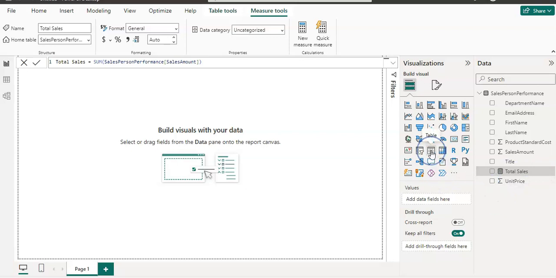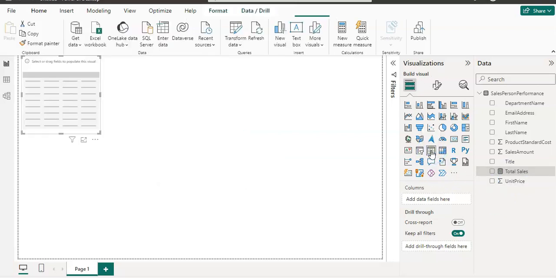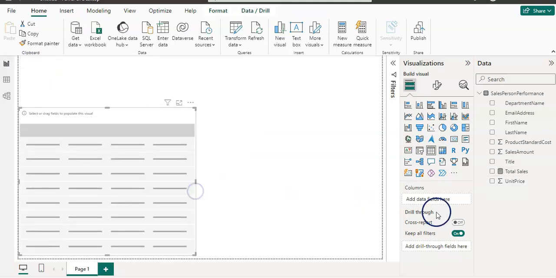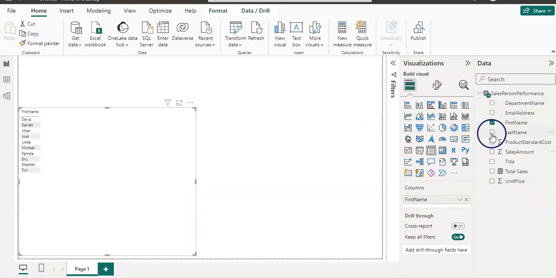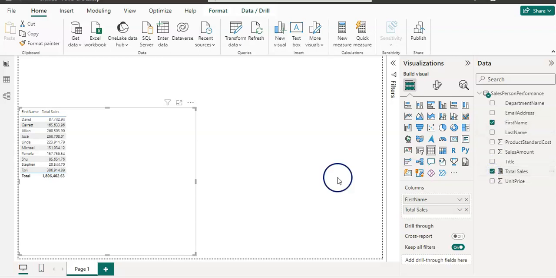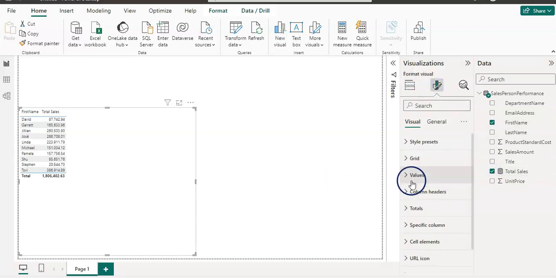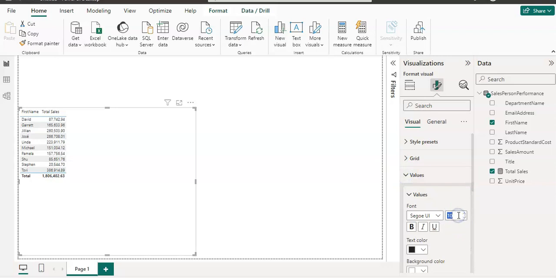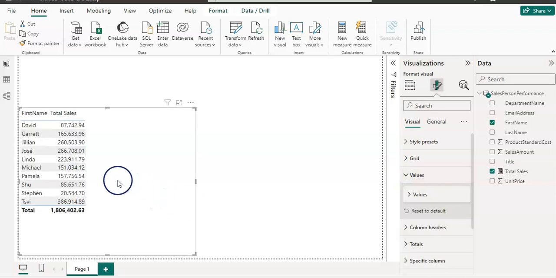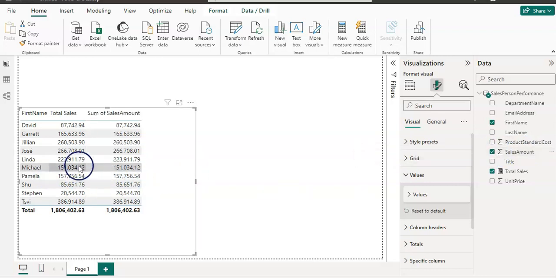I'm going to use that in a visual. So I'm going to click on this table visual, and let me add the region and the Total Sales. Okay, and I'm going to increase the font size so you can see it. So now we have our sales amount. Now I'm going to add our Sales Amount column to the visual as well, so we can see them side by side.